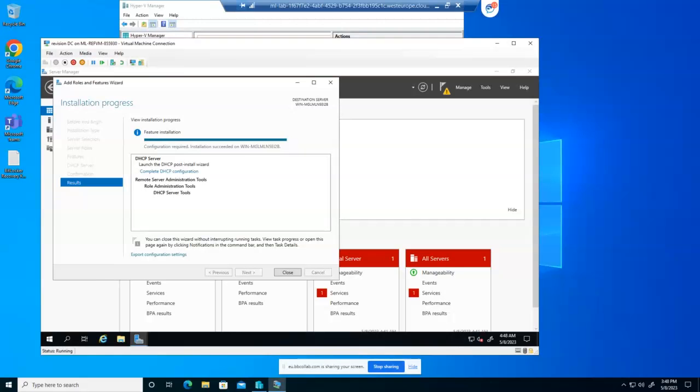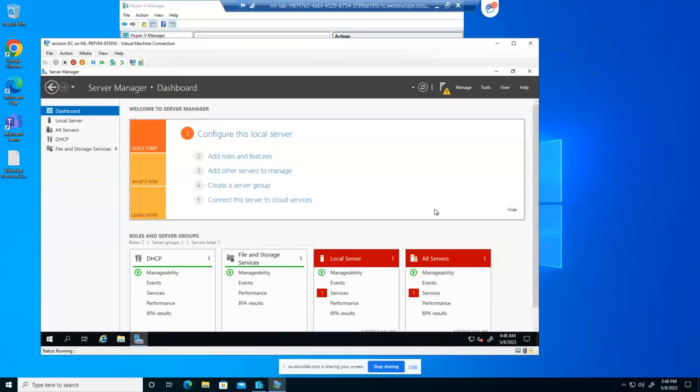So now we have added the DHCP. Now we need to configure it. So we'll start.